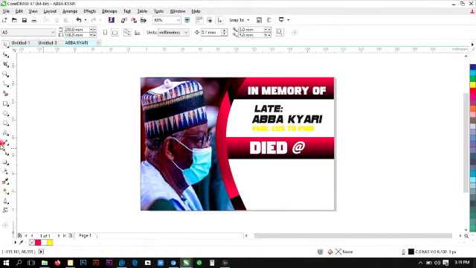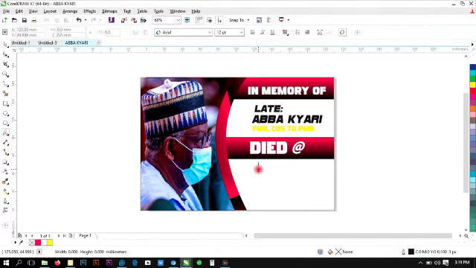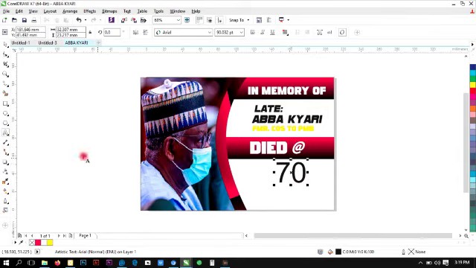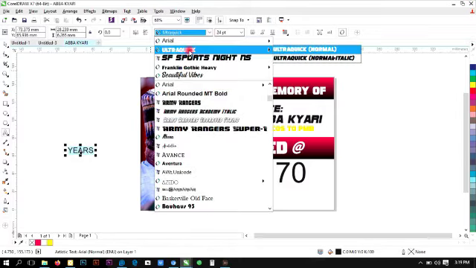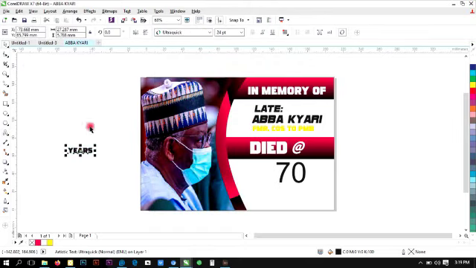Then key in the year at which he died. Let's assume he died at 70. Yeah, 70. Place it somewhere here. Then type 70 years for people to know. Then highlight this, give it another font. Yeah, died at 70 years. Place it somewhere here.